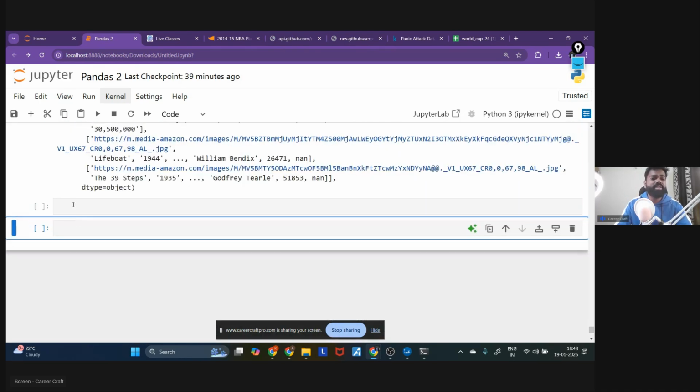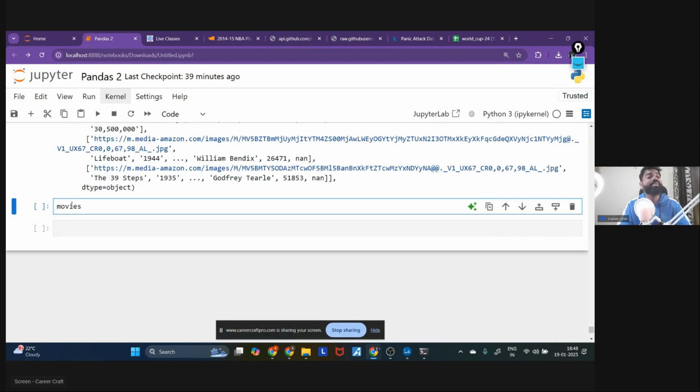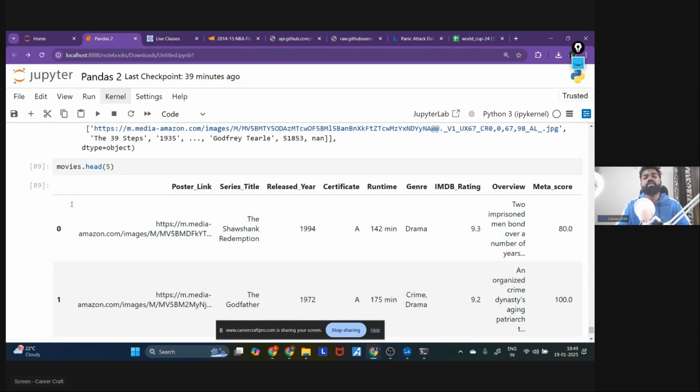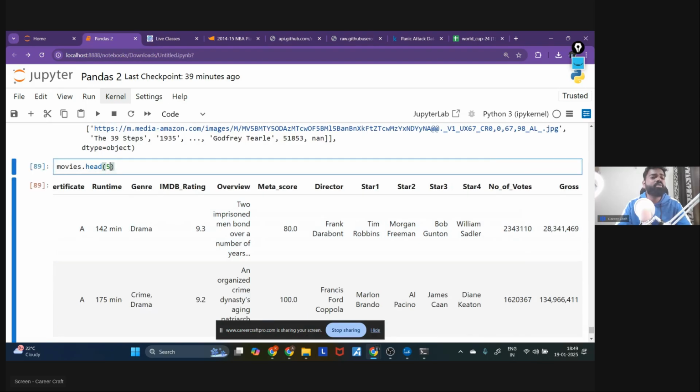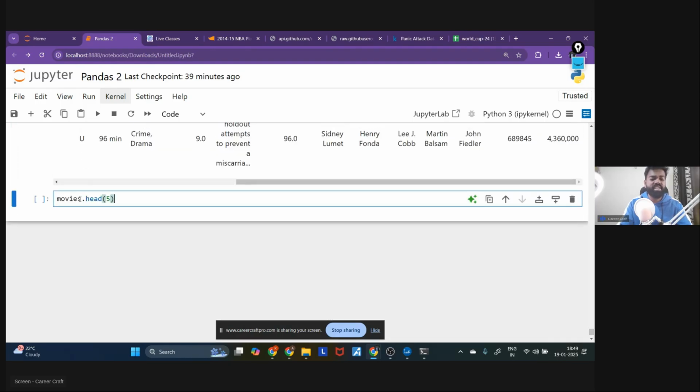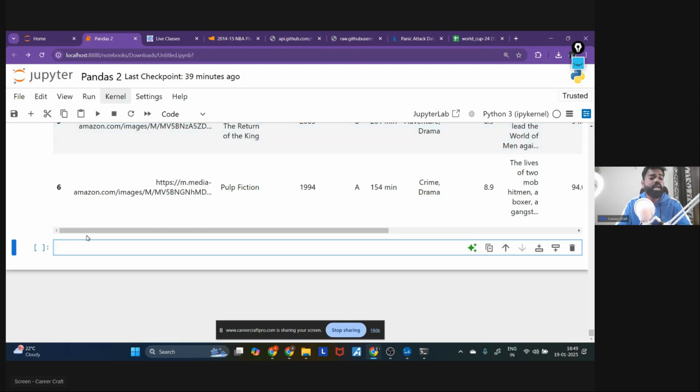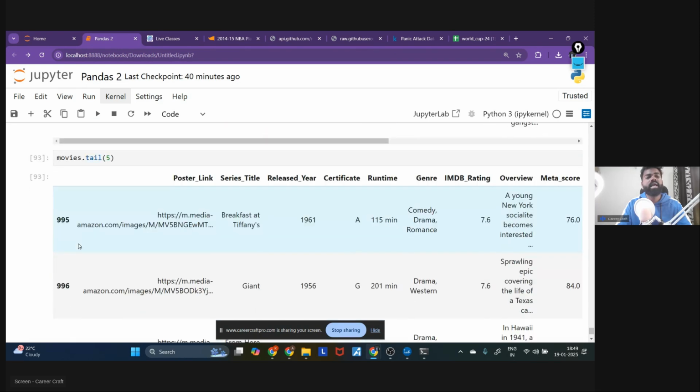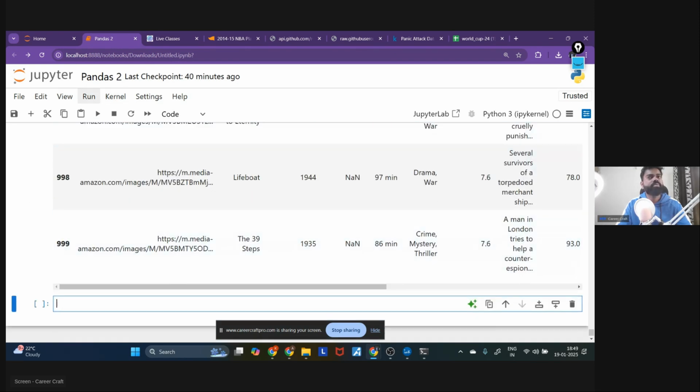Now, let's say this is the data frame and you want to see the first 5 rows, how can you do it? So movies dot head and just write 5. This is the way you will be able to see the first 5 rows. This can be any number of rows you want to see. If you want to see, let's say, 7 rows, you can just do movies dot head 7. Now if you want to see the last rows, movies dot tail. Here you will get 5, the last 5 rows.